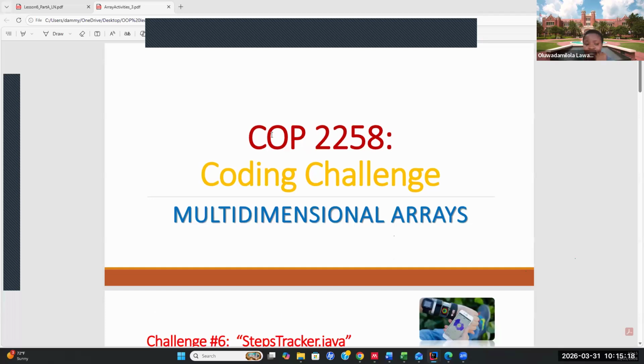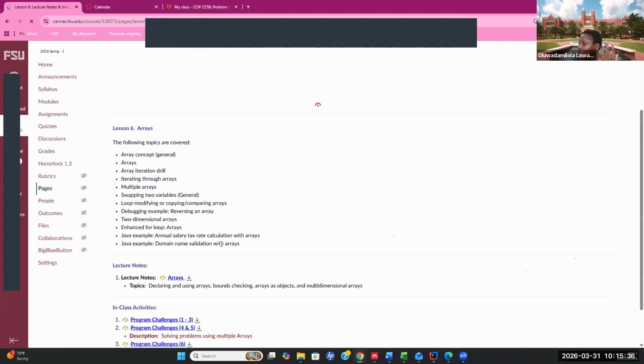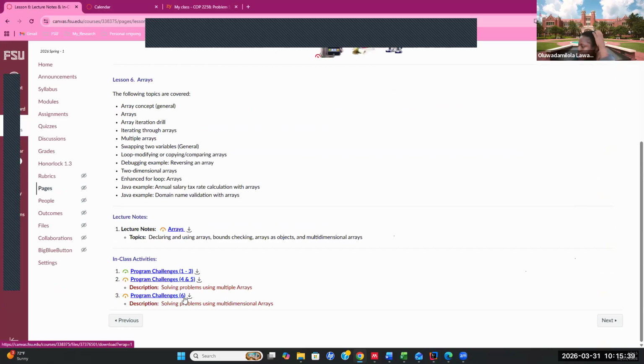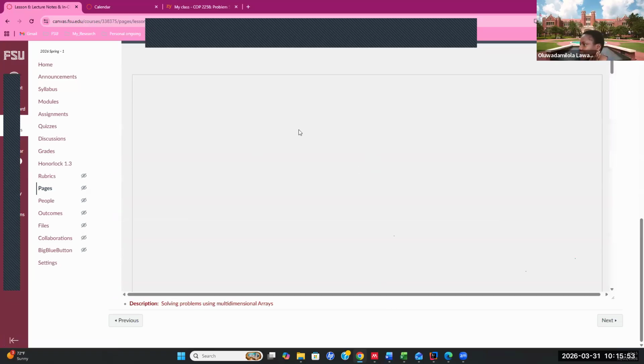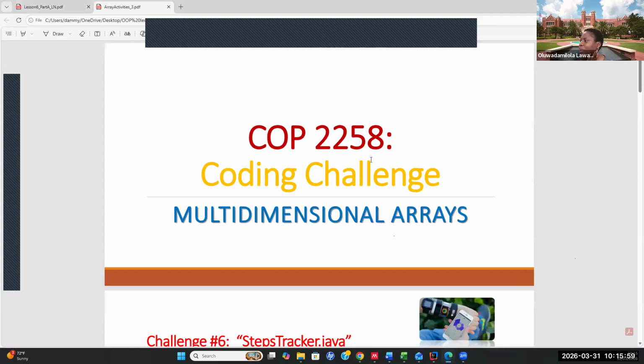So this is on your Canvas page. Go to the same place we went last week, the lesson 6 lecture notes and in class activities. Click on it, and go to the challenge, program challenge 6, when we're working with multidimensional arrays. I have it open, so I'm just going to go to that page.